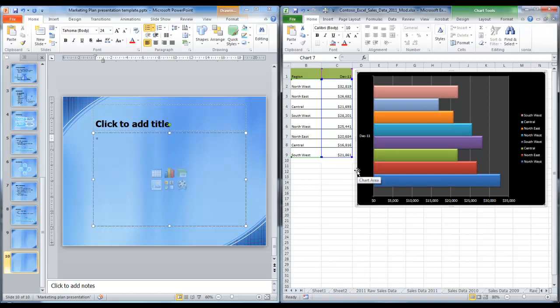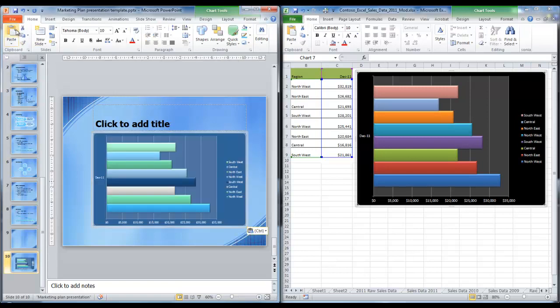Going to our Excel chart, we're simply going to select the chart and copy it via the copy button in the clipboard group. Going into our PowerPoint presentation, we simply now select our mouse within the placeholder and again within the clipboard group, select paste. Your chart has now been inserted into your PowerPoint presentation.